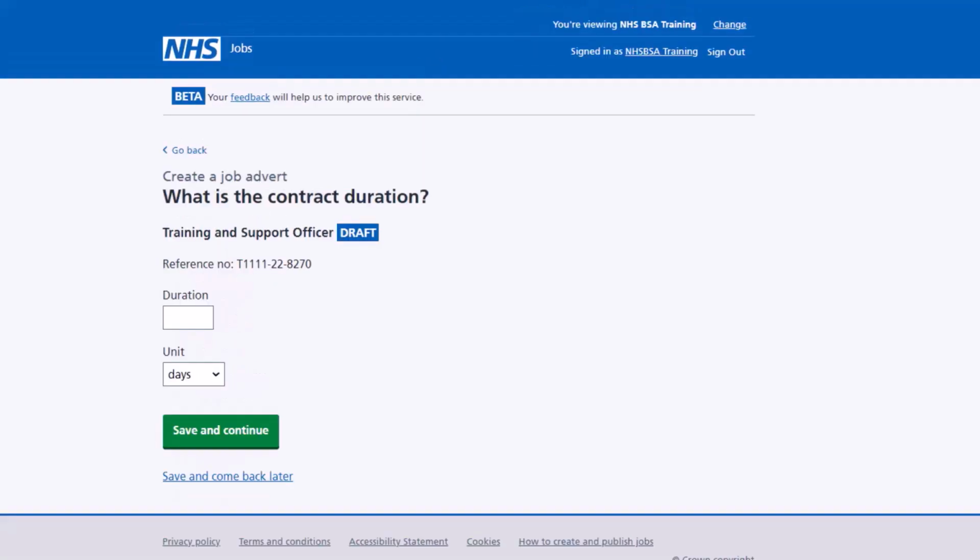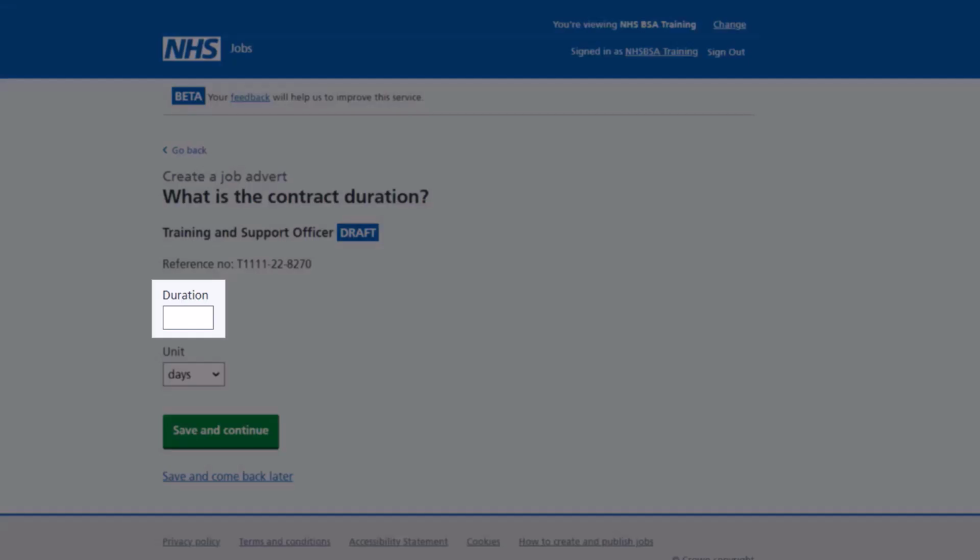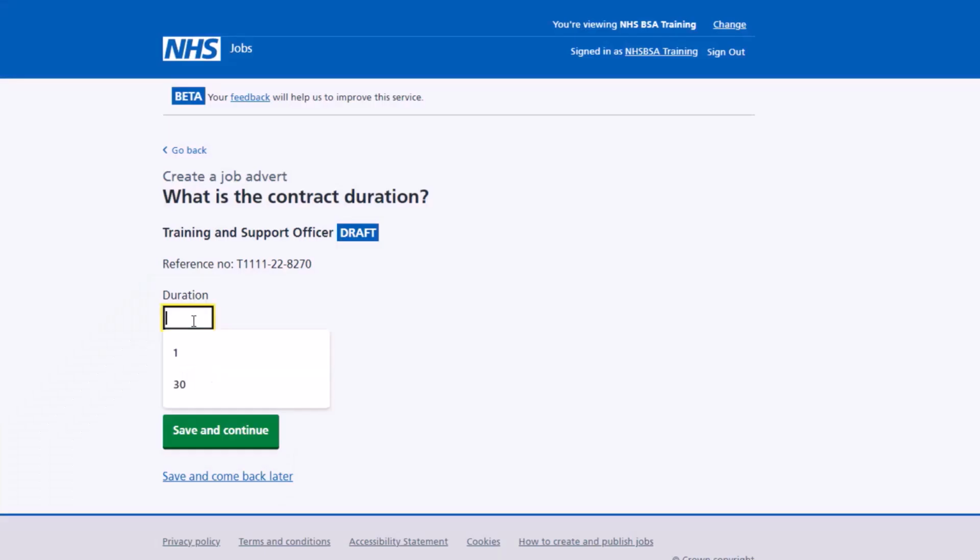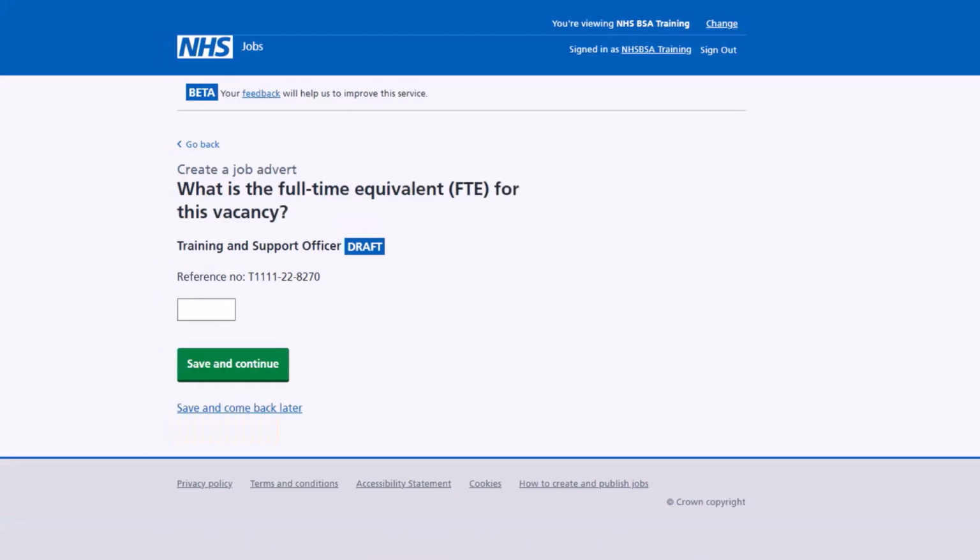If you select any option other than permanent, you'll need to enter the duration of the contract. On the What is the contract duration page, enter a number into the duration text box and then select a unit using the drop-down box. Once you're done, select the Save and Continue button. On the What is the full-time equivalent for this vacancy page, enter a number into the text box provided, and once you're done, select the Save and Continue button.